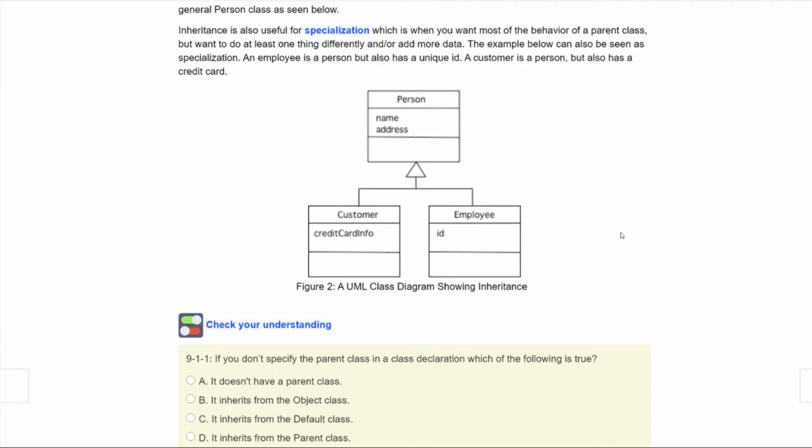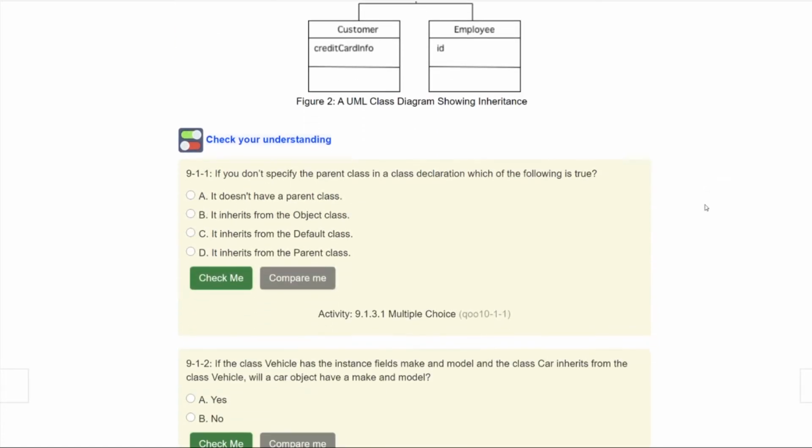Here's that UML right here. And you can see we have name and person, and that's being shared to the two subclasses. But in there, we also have some unique identifiers: credit card info for the customer, ID for the employee.